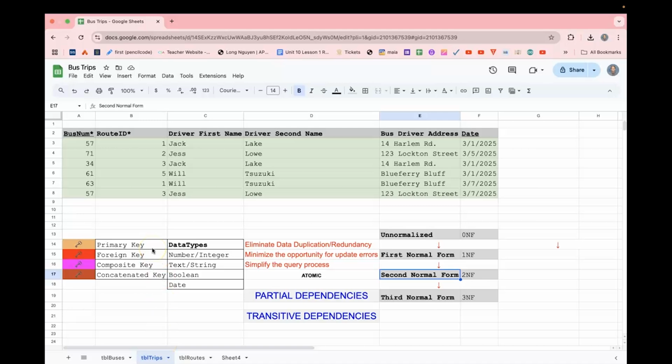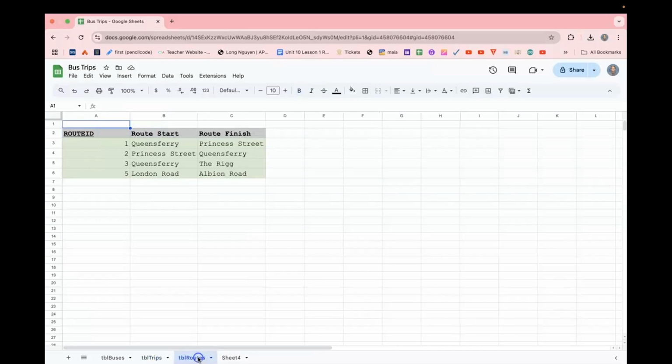Again, we've got a primary key, which is a composite key. It's the bus number and the date combined to form the primary key. So that's known as a composite key. And we can also see that bus num and route ID are foreign keys. All that means is route ID is a primary key in another table in the database. In fact, it's a primary key in the route table.